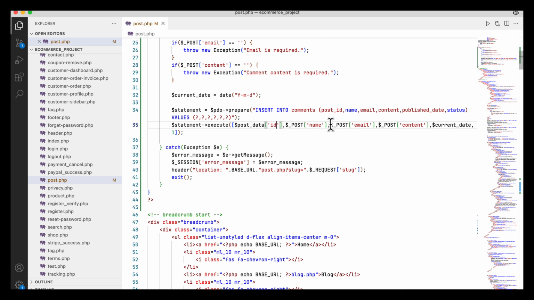Then there is a name, post name, email, post email, content, this publish date equal to current date, and status is here. What will be the status? You can write the status, comment is pending, that is okay, pending and approved, for example, these two.